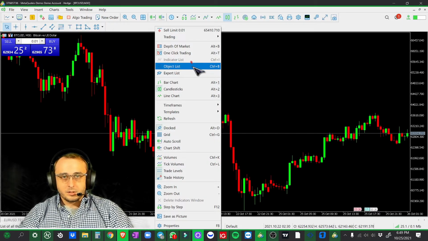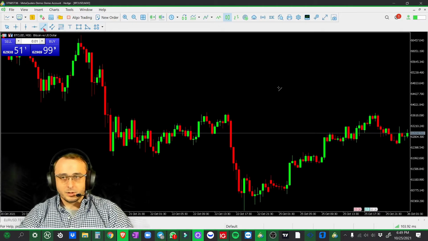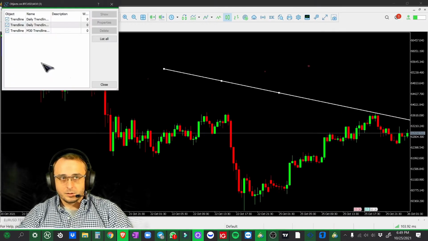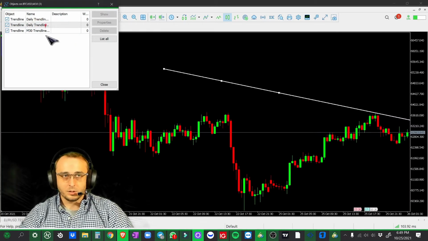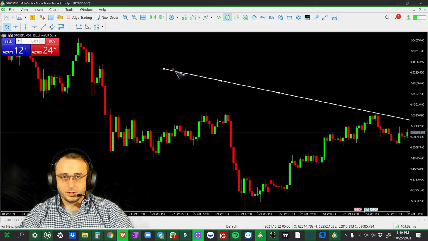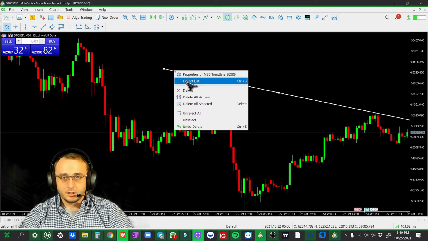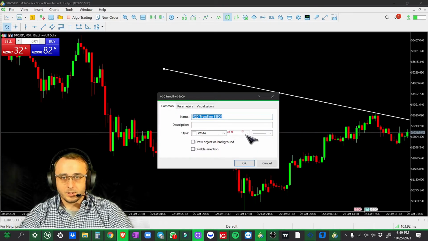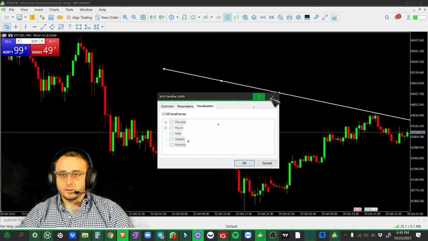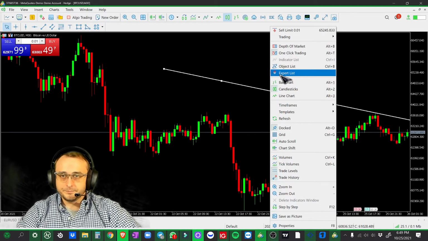The object list, if you draw some objects on the chart, say this trend line, for instance, and then you go to object list, it'll pull up all the objects that you've got on the chart, and you can delete them or change the colors of the lines and so on and so forth. You can also change the colors of the lines by right-clicking and going to properties. You can change the thickness of the line and whether it shows up or doesn't show up on different time frames and that sort of thing.